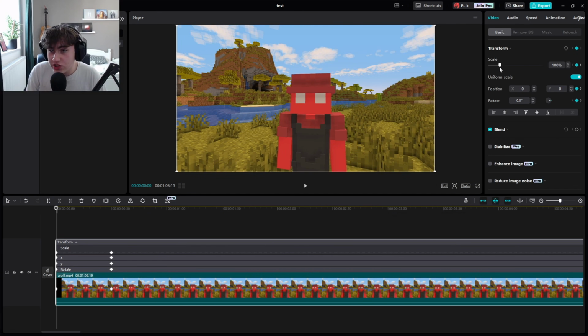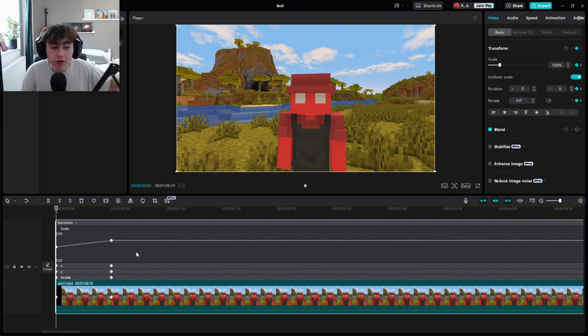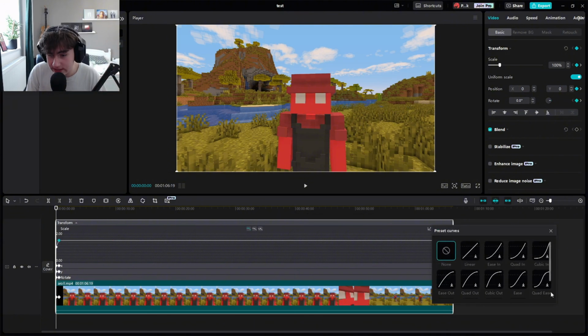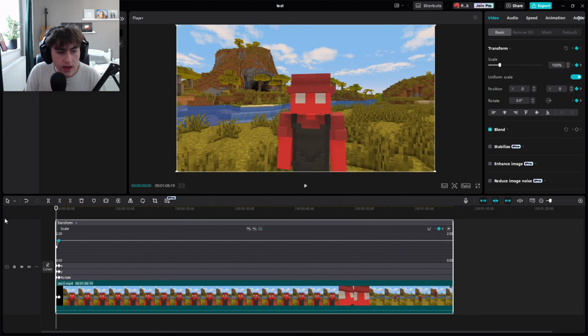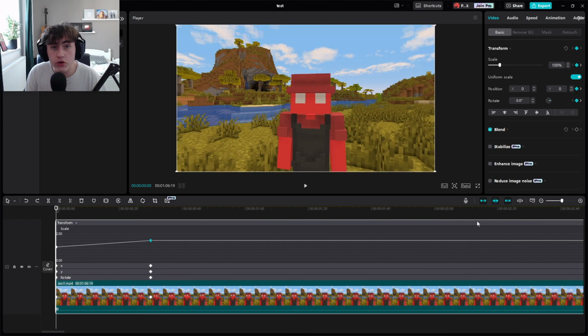For example, we only changed scale, so I'm only going to be changing this one. So double click, and now you can do two things. You can click on one of these keyframes, then go click on here and choose a preset. For example, I choose quad ease, and now you can see it's already way smoother. Or you can make it yourself.